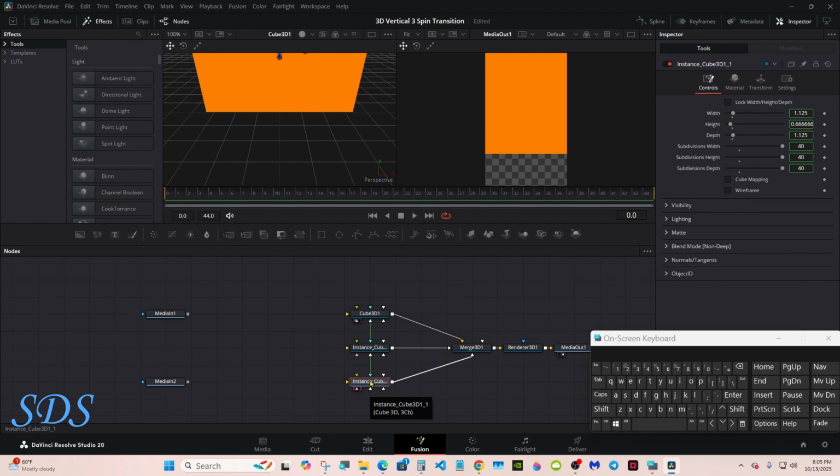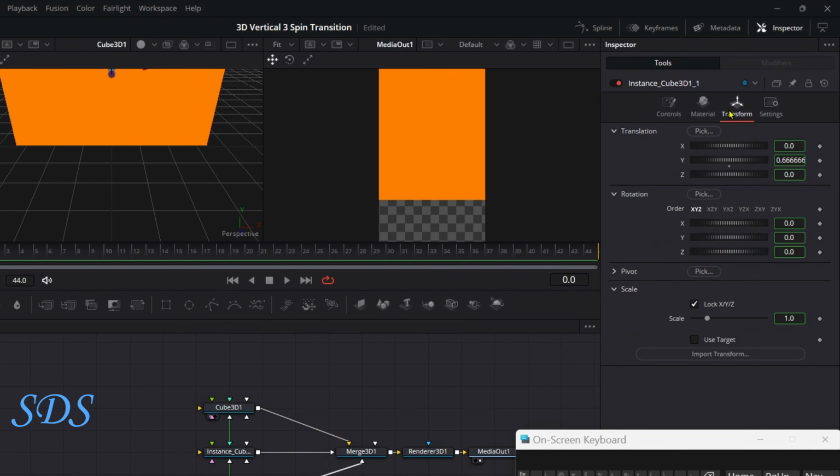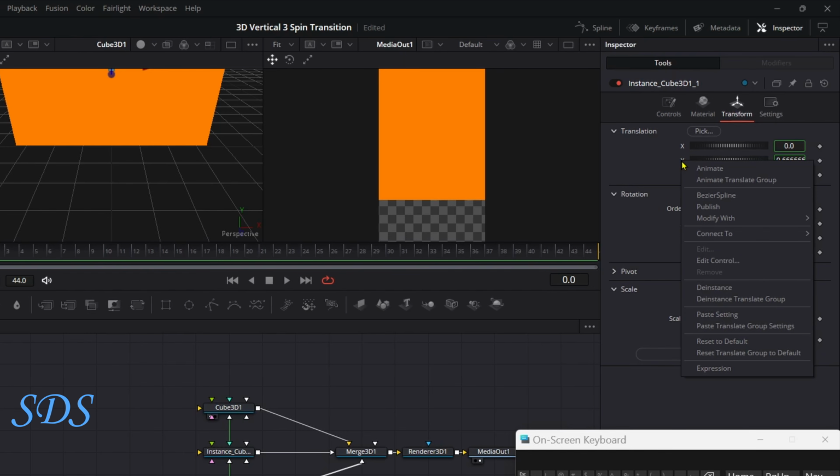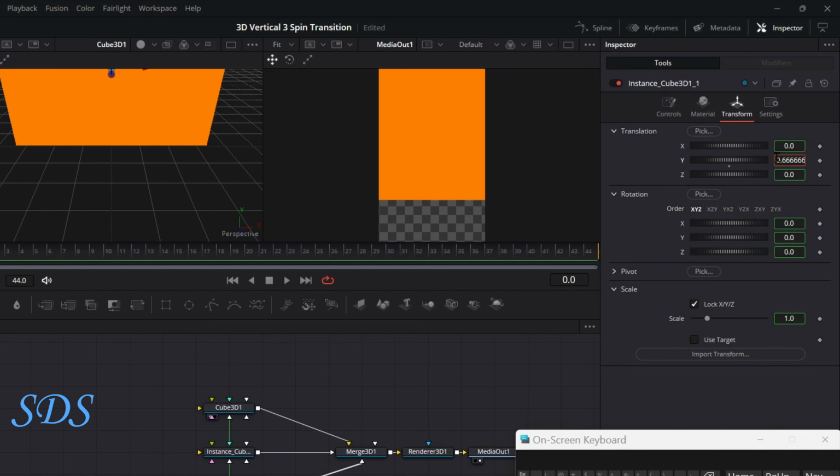And select the bottom instance of the cube. Go to the transform. Right click on the Y under translation and de-instance. Then just put a minus in front of what's there.